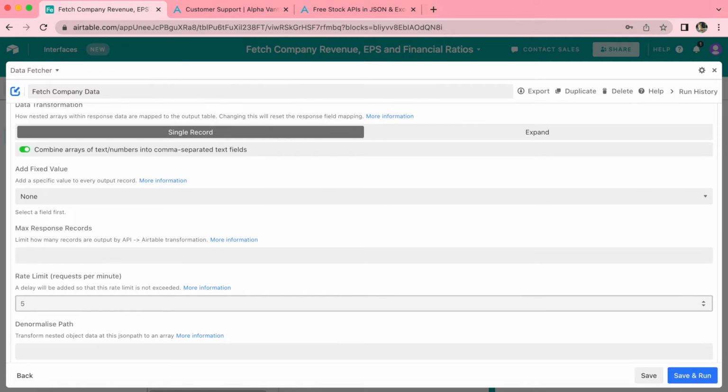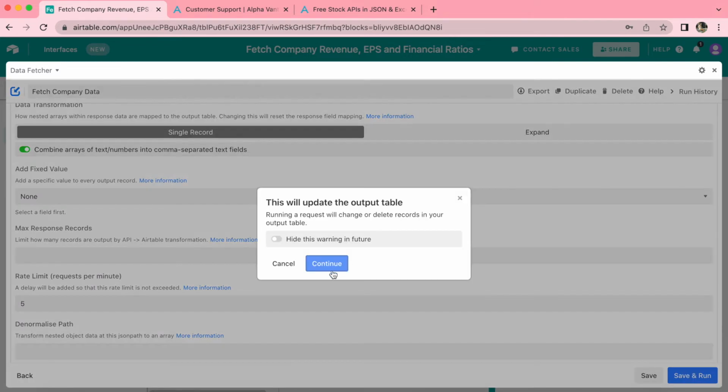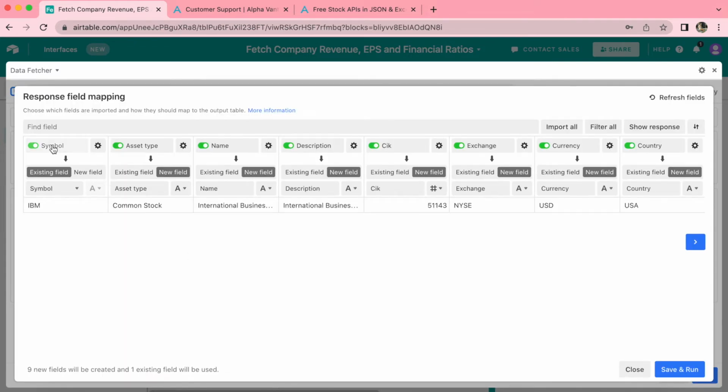Input 5 here. You can always buy a premium Alpha Vantage plan to increase this limit, but for now it's really important that you do this to make sure that everything works. Then you'll be clicking save and run in the bottom right hand corner and press continue. And from here you can see that we have all of those fields already imported with the information.